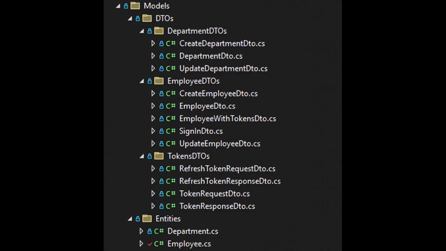First, we have the models folder, which contains two subfolders, DTOs and entities. In the entities folder, we have two classes, Employee and Department. These are used with Entity Framework to define the structure of our database tables. And then we have the DTOs folder. This is used to make transferring data between layers much easier. Inside, we have subfolders: Department DTOs, Employee DTOs, and Tokens DTOs. Each of these folders contains specific DTO classes for their respective functionalities.